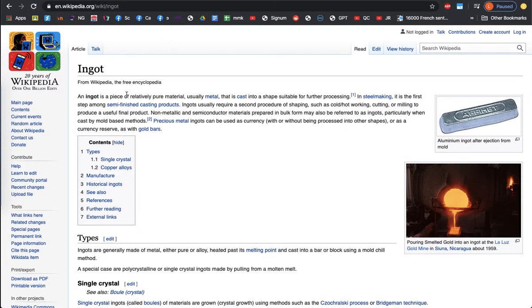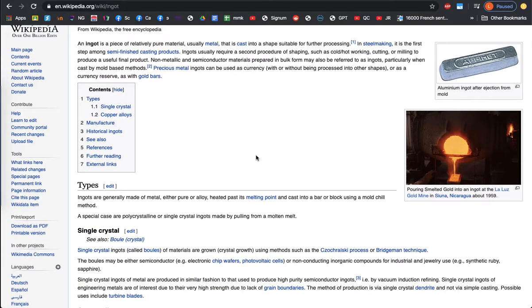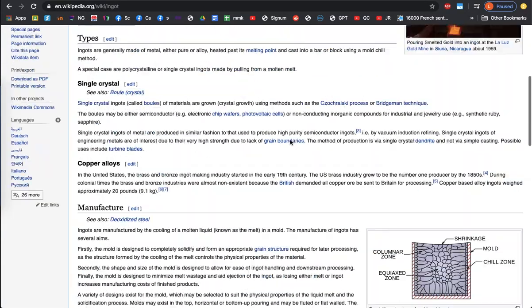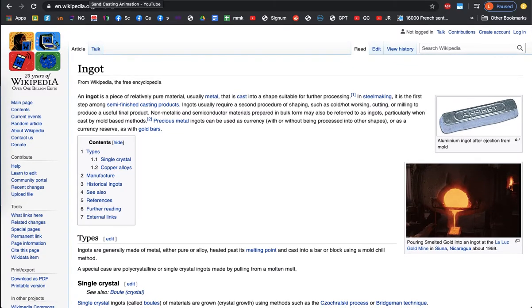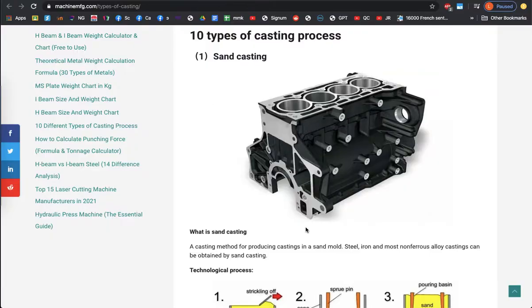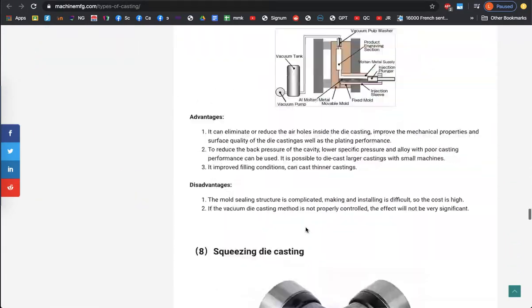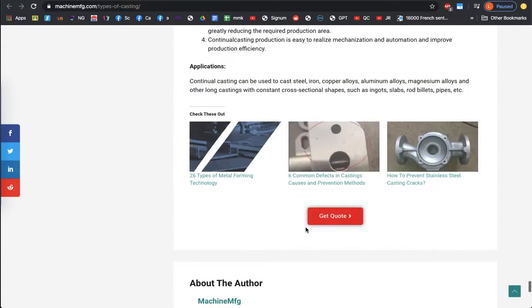So first off, ingot casting is a way of producing an amount of clean, homogeneous, so it's all the same material, metal in a bar or another simple shape that can be easily transported and handled. Okay, so these days that's less common. What we're more likely to use is continuous casting, and that's the last one on this list here.